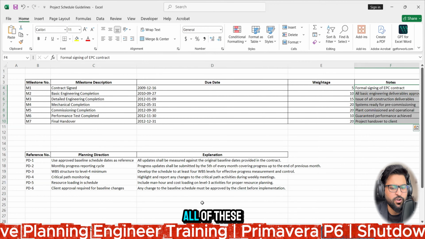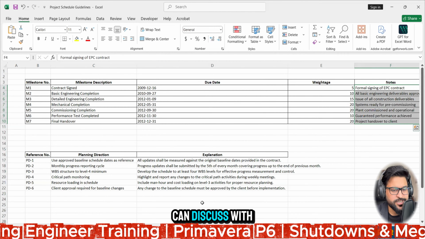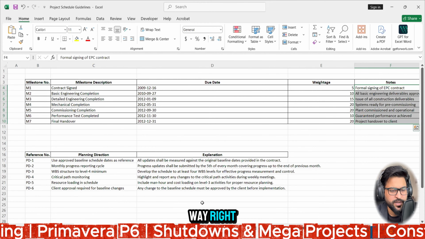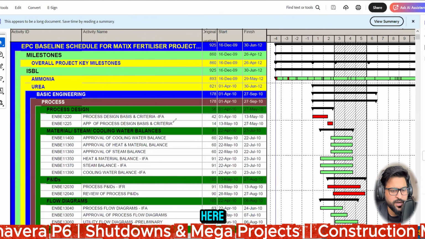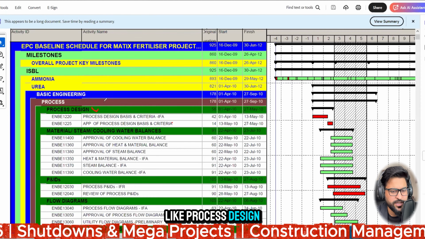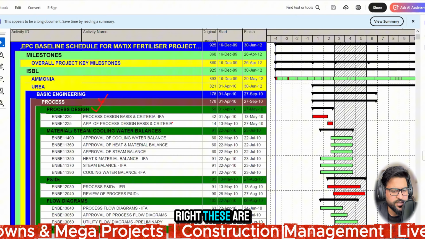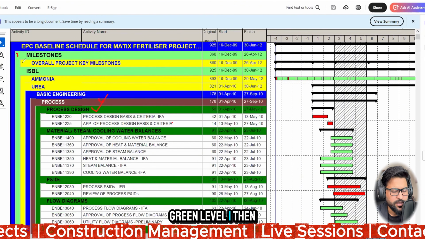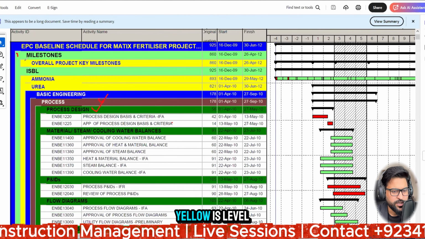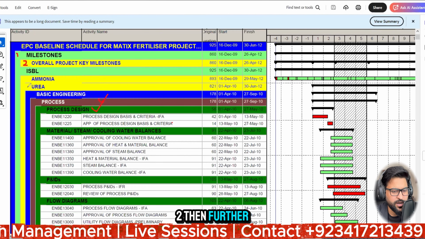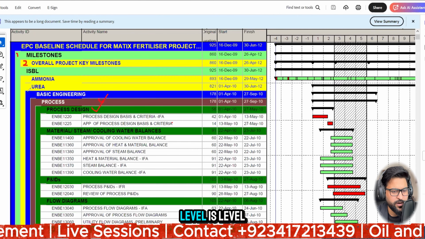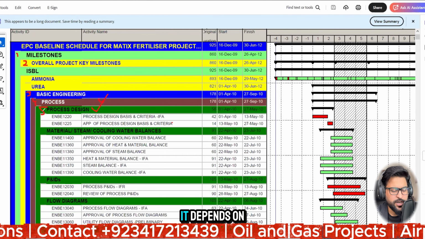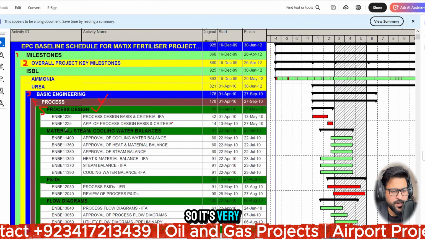Now after understanding all of these things, if I discuss this document with you people, it is going to be an easier way, right? So whenever you see something colored, like process design, these are WBS, right? These are the levels. Blue one is the project level, green is level 1, yellow is level 2, then further under the yellow level, this again blue level is level 3, 4, and this is the 5 level, right? It depends on the project nature. So it's very easy, right?